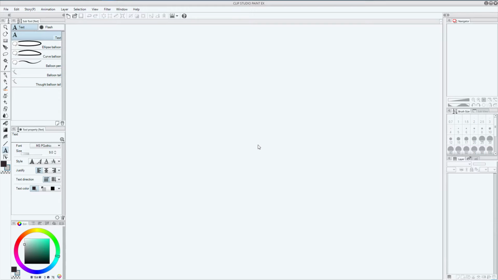Clip Studio Paint has recently released a new update, and now we are able to make animation with this software, which is very great. I have the EX version, so I will be showing you how this works in this version. I believe that the other versions will work the same way, but they might have limitations. I am not sure about that.